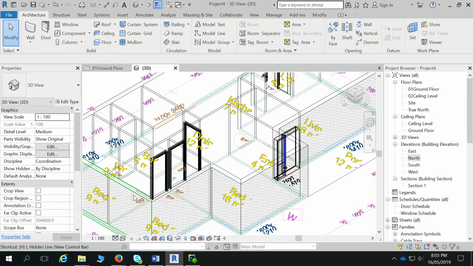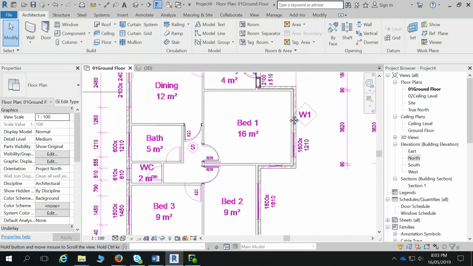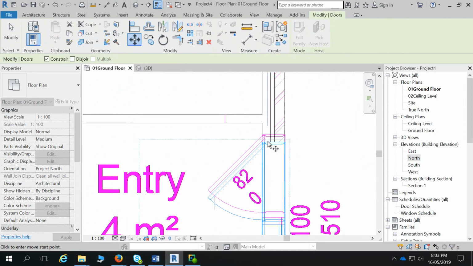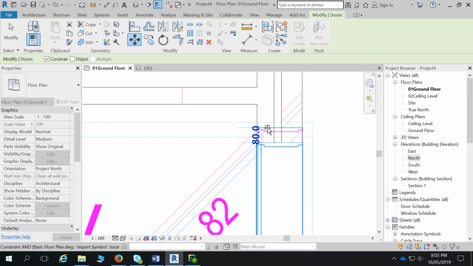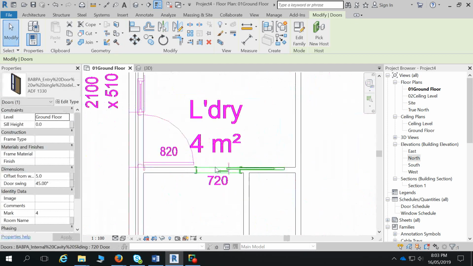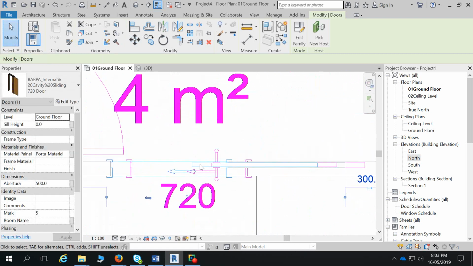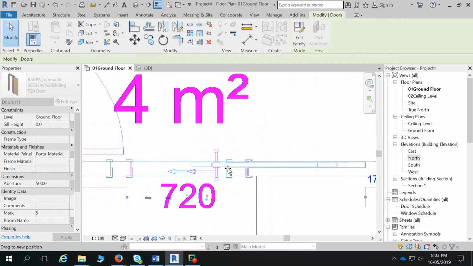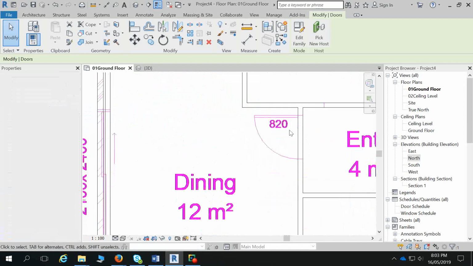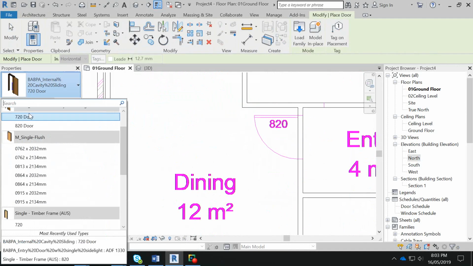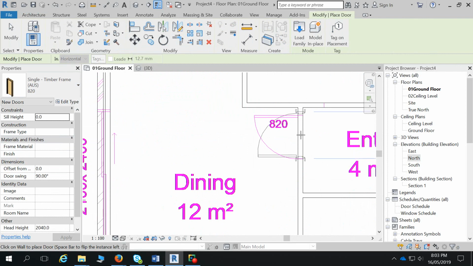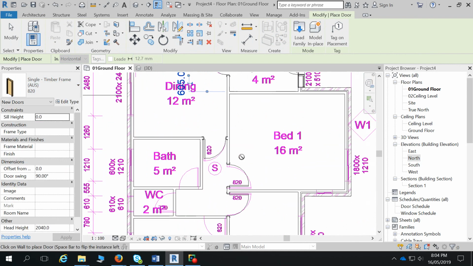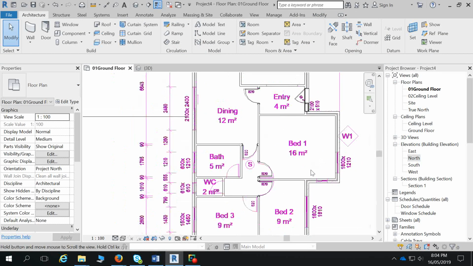So in your floor plan now, you should be able to align all the doors or move the doors to where they are in the CAD. And then we're going to go through and do our, I'm not going to worry about putting the rest of my doors in. So we're going to go through and do windows now.